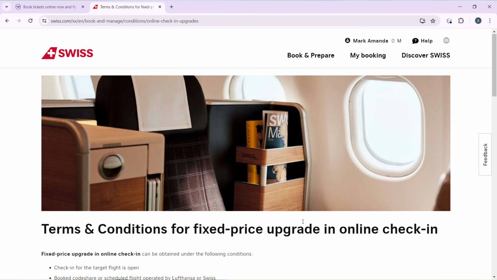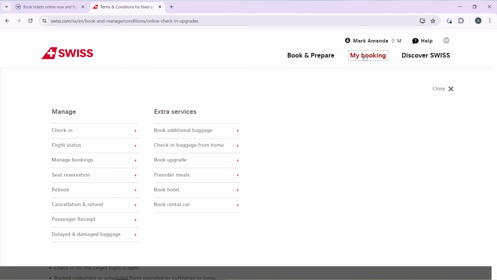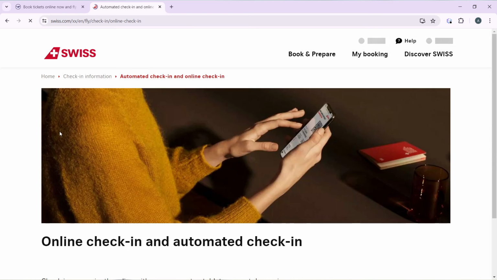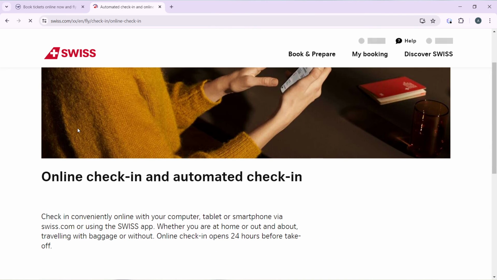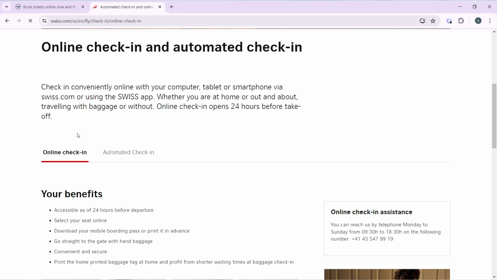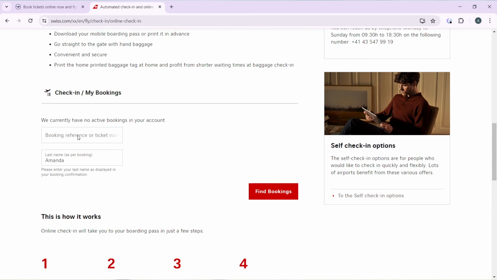online. Now, how do you check in online to upgrade? From the top right corner again, where we went to, head over and click on my booking. Now head over to manage, and under manage you have the check-in option. Now click on check-in and scroll all the way down. If you have a booking already, you're going to see the option to just quickly check in.